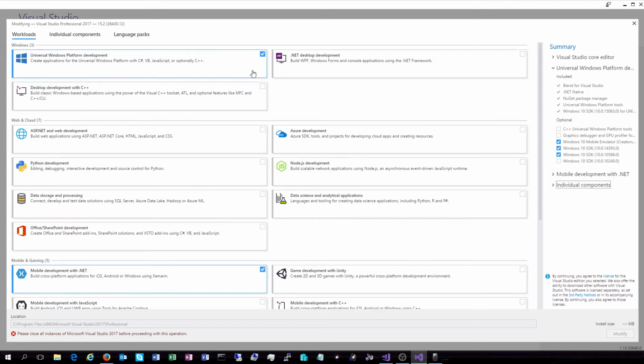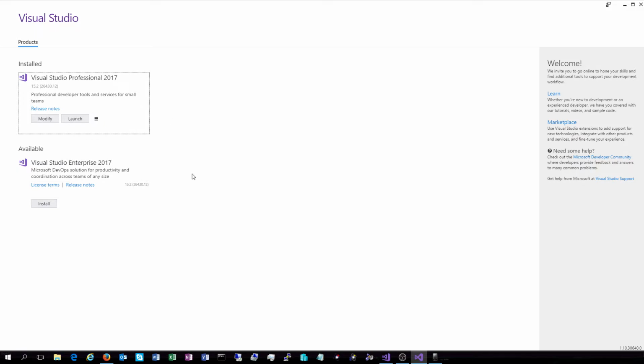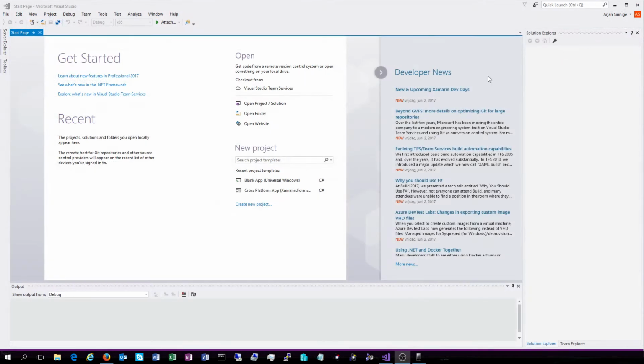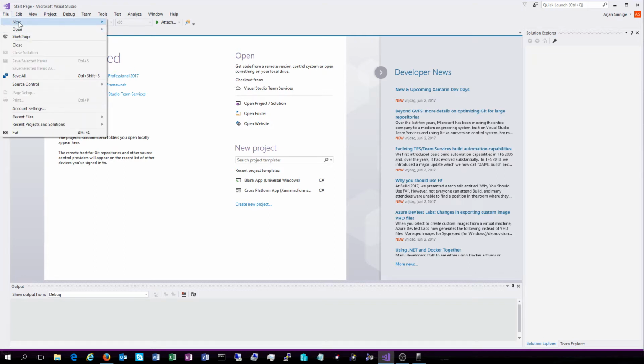Now, the moment that you make any kind of changes here at the bottom, the install size will change. You can then press the modify button and it will start installing. Okay, so far Visual Studio Professional. Once it's been done, you can press launch. I've already got it installed on the back end. I've got Visual Studio Pro, but there shouldn't be any huge differences between your version and mine. So first thing to do is quickly start up a new project.